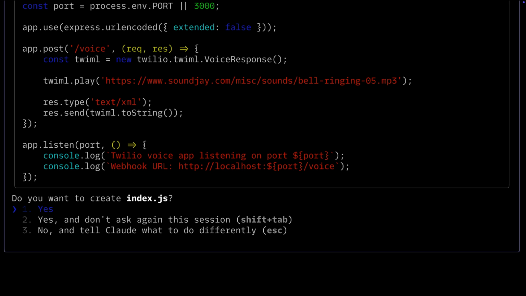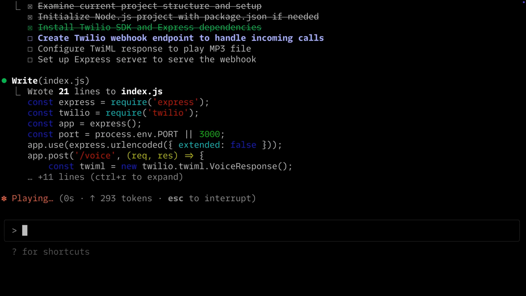We're not going to look at the code. We're just going to trust it and hit yes. This is the vibe coding aspect of it. Rather than look at that code, I'm just going to assume that it's right for now. And if we get any errors, I'll provide it back to Claude Code.